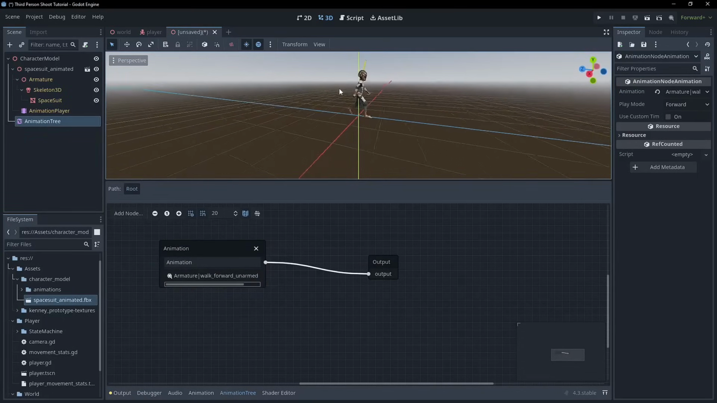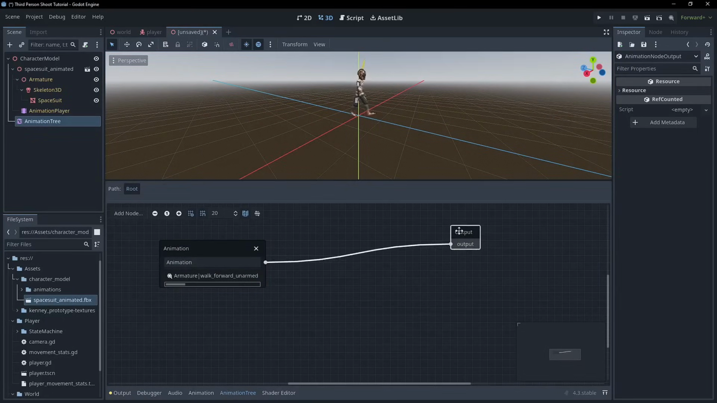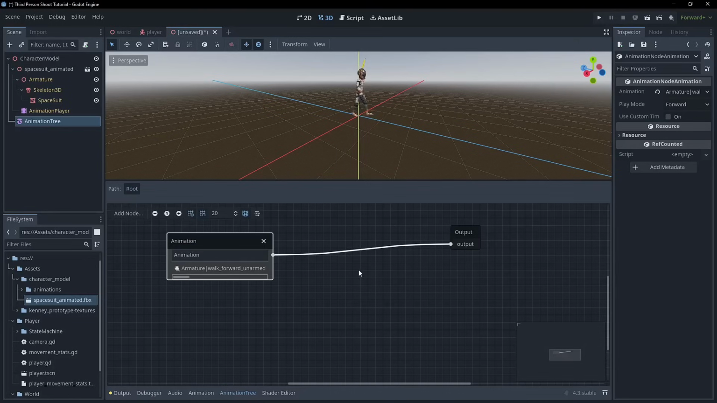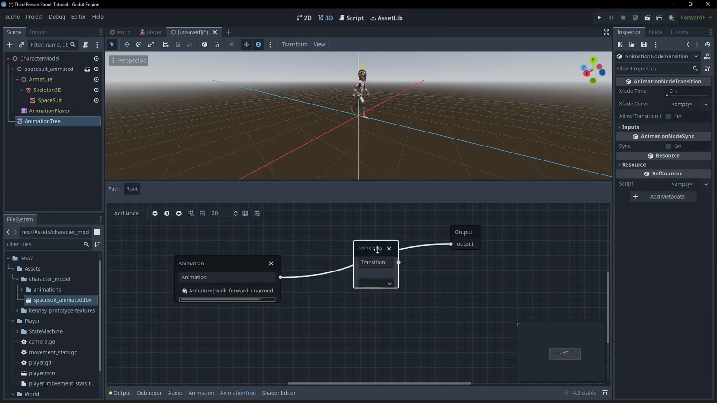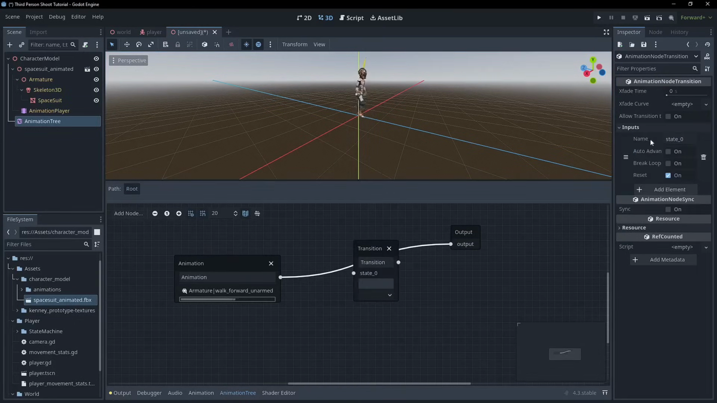And you can see that our animation just starts to run. But we need something more complicated than this, right? We need to be able to choose between a bunch of different animations. So we have something here called a transition node, right? And we can actually put this in between the two and transition between the different states, much like our state machine. And so what we can have here is inputs, right?